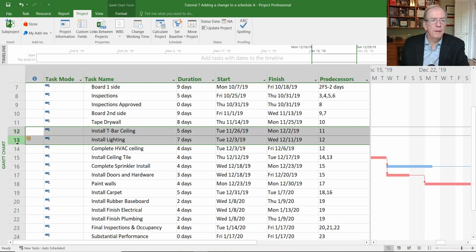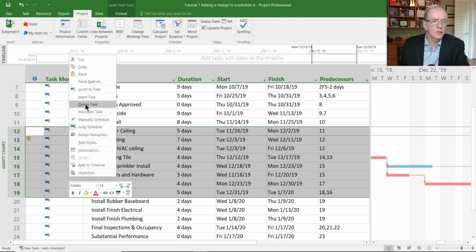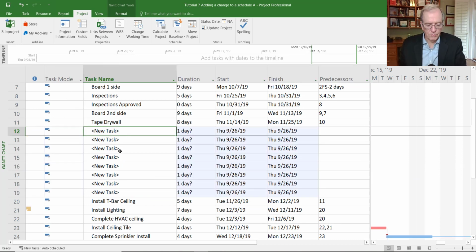And I'm going to insert a bunch of rows here that represent the activities. So I happen to know, I think I've got it right, 4, 5, 6, 7, 8. I think it's 8 rows that I'm going to insert above install T-bar ceiling. So I highlight those rows down the side, and I right click on my mouse and I go insert task, kind of like you would in Excel where you'd insert rows. And now I'm going to proceed to type in the activity. So I'm going to create a heading, and I'm going to call it change impact bulkhead in conference room.